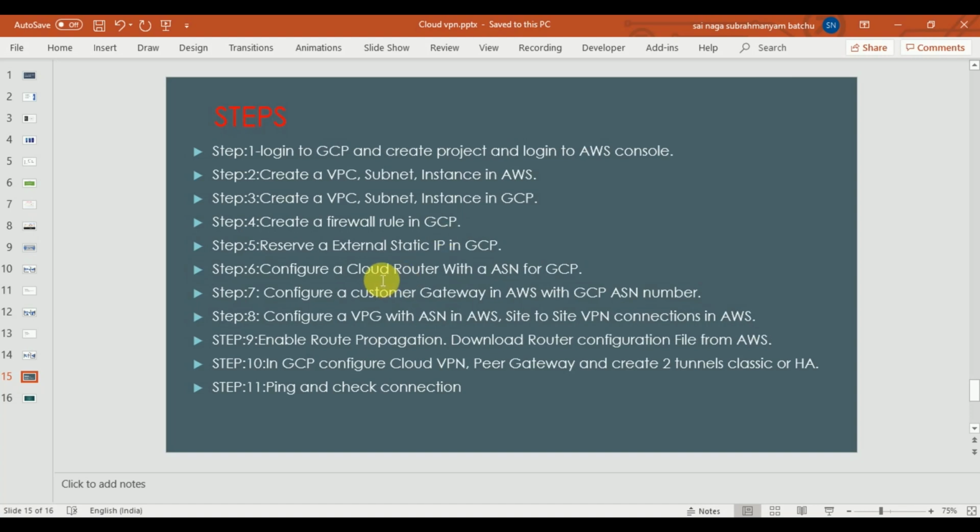Then we'll configure a cloud router with ASN for GCP for dynamic routing. Now we'll configure a customer gateway in AWS with GCP's ASN number. Then we'll configure a virtual private gateway with ASN in AWS. Similarly, we'll configure a site-to-site VPN connection as well. Then we'll enable route propagation in AWS. Then we'll download the configuration file in AWS.